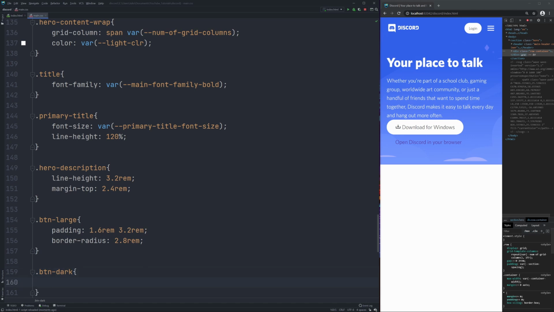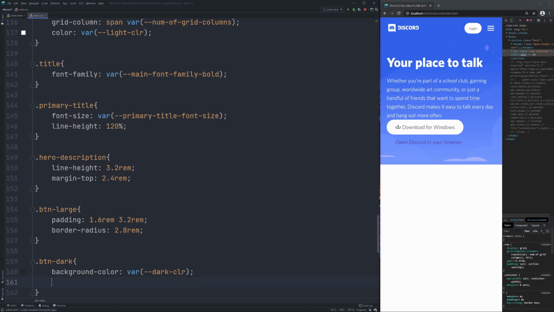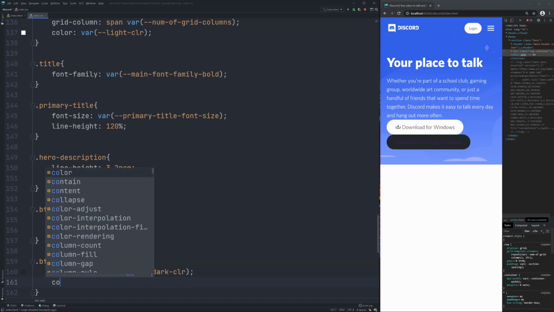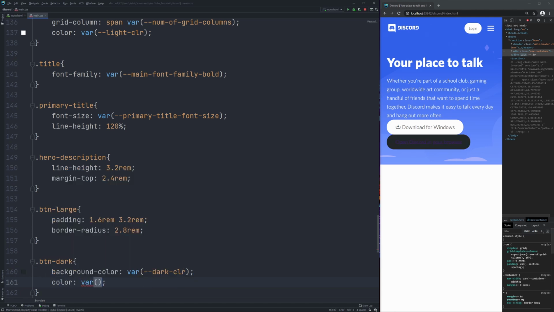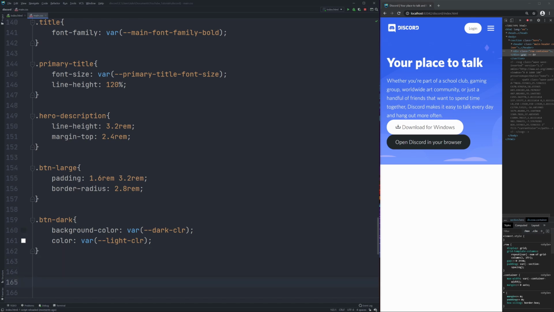And here I'm going to change the background color to be bar, and it will be the dark color. For contrast, we also have to change the color of the font to light. And what else? Something else that I also want to do is make sure that this icon is perfectly aligned with the text. So let me select the btn light that is inside.